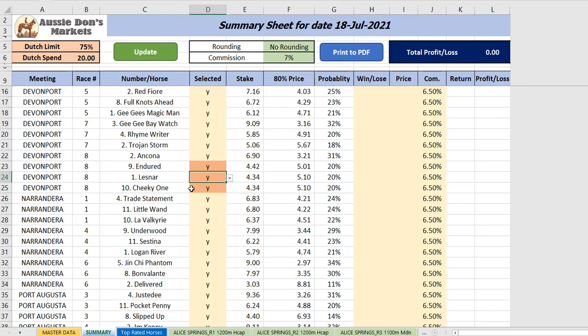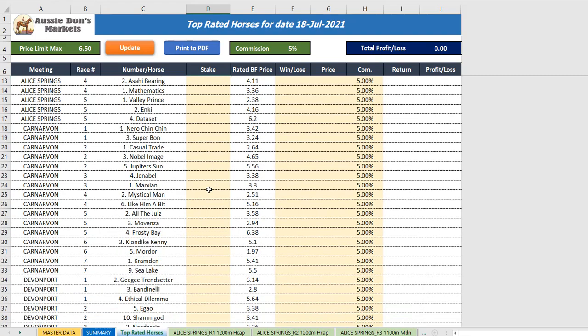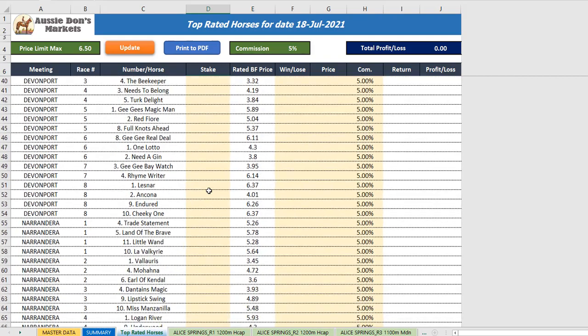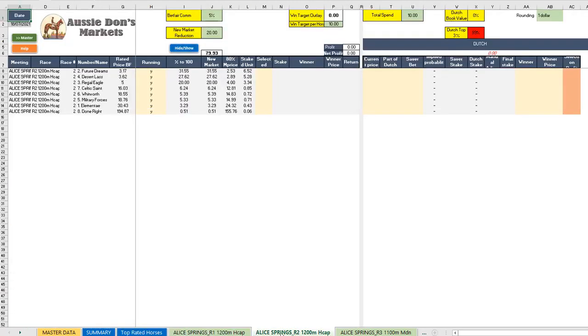Now the other improvement that we've got is the top rated horses. Very, very often the winner is found in the top 2 horses in the ratings. So we have created a page here now that will calculate all the ratings, so you don't have to go through each worksheet if you want to. Some people are time poor and don't want to go through these sheets looking for the horses that are best rated at the top there.